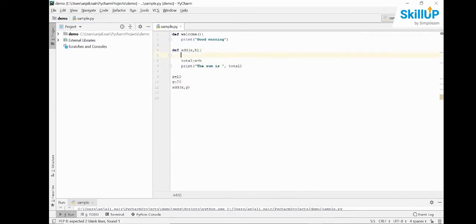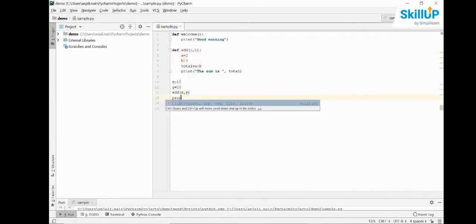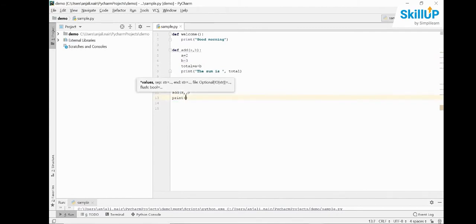Now in add, what if I change the value of a and b? So I say a equal to 2 and b equal to 3. And then I'll also put a print statement here to print out the sum of x and y.